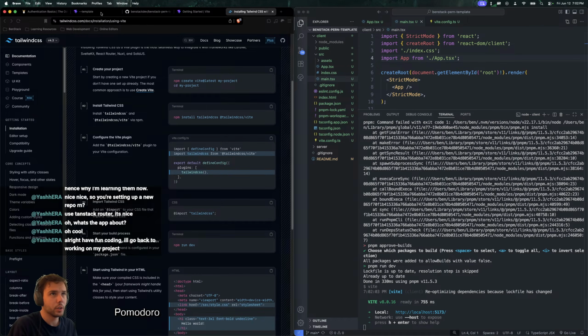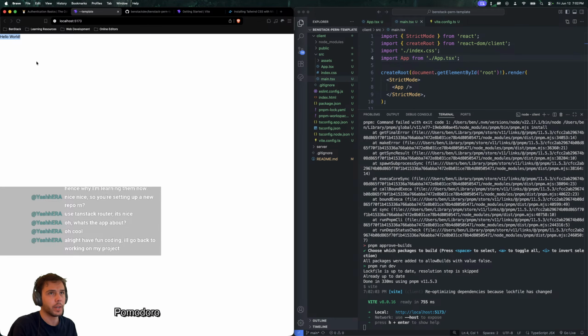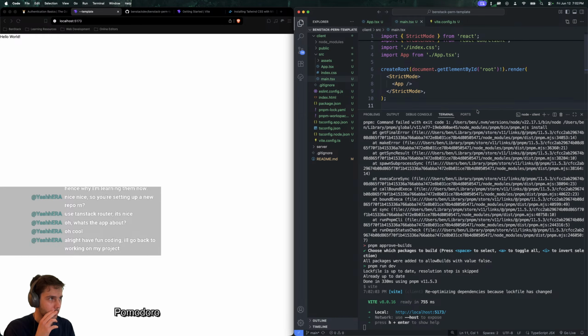All right, so now this should, in theory, work. Okay, yes, it is working, because the font changed. So Tailwind is indeed working. Nice.